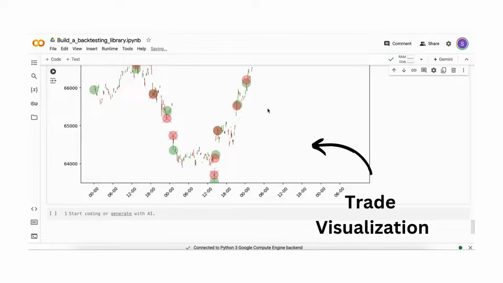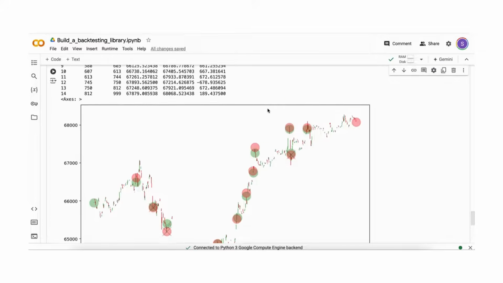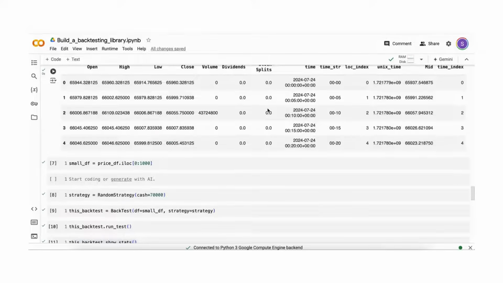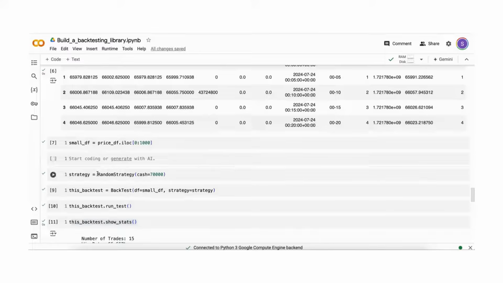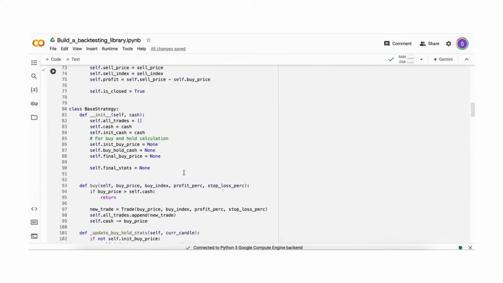So that's what this is, really simple, really minimalistic, and that's all that it does, but it allows you to test your own strategy. And you are free to define your own strategy instead of the random strategy, which I will come to how to do. So now let's get into the nitty-gritties of the code.